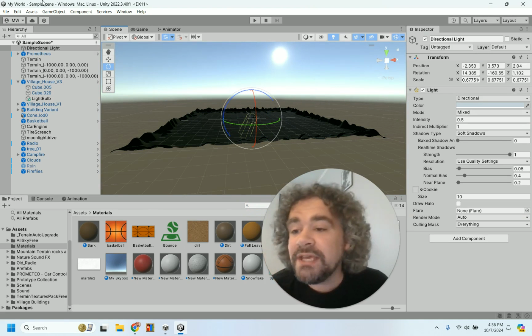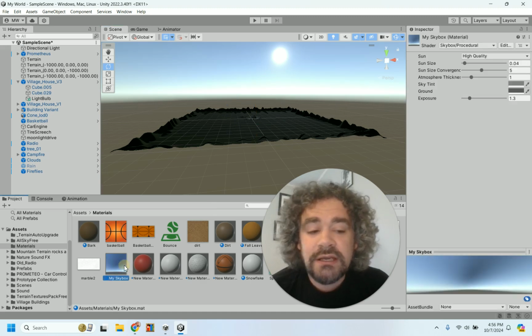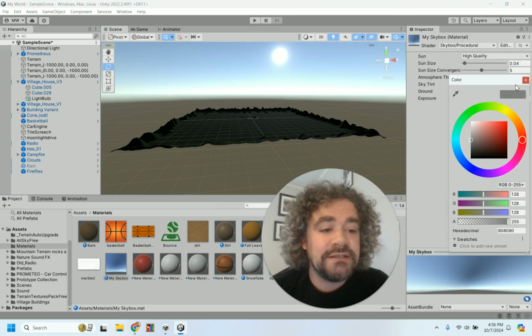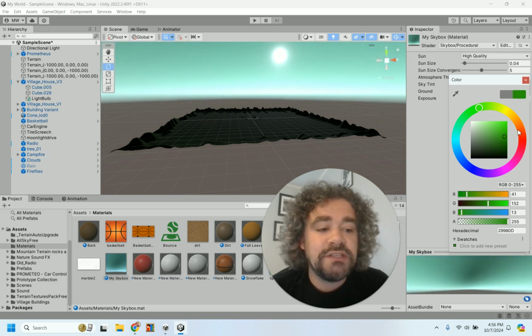Again, maybe you're making a game that's on an alien planet, and you want your skybox to be a different tint than this normal bluish sky, right? So if I wanted to make it a greenish tint, I could do that. Maybe I want it to be a reddish tint.